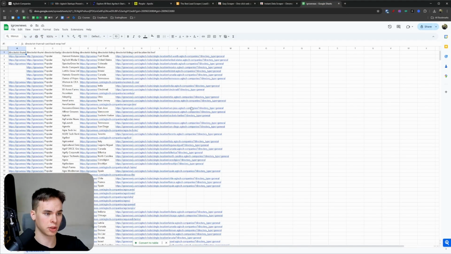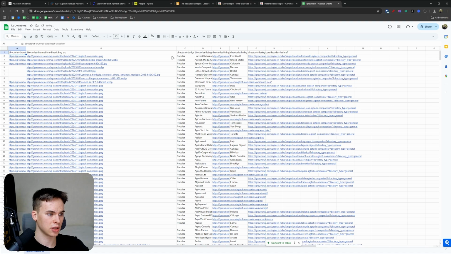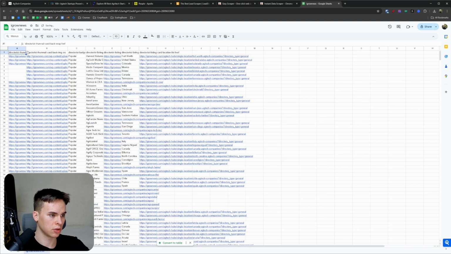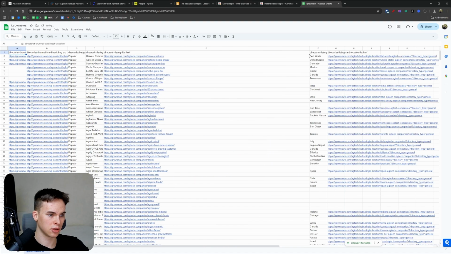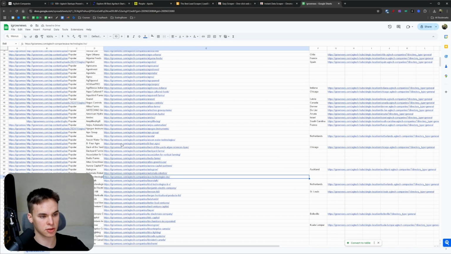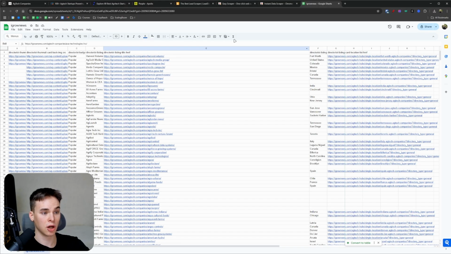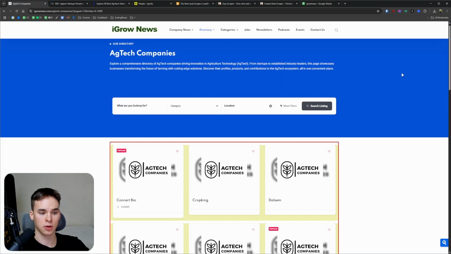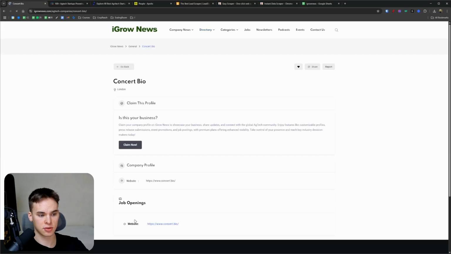So let me show you what we got. This is what we got, right? So this is the image. We don't need the image. The thumbnail, don't need the thumbnail. This is what we need, right? So as you can see, it's all the same domain because it's inside this directory. And as you can see, there are all these different companies, which is really good for us. But again, if we go into one of them, then it's going to show the website.